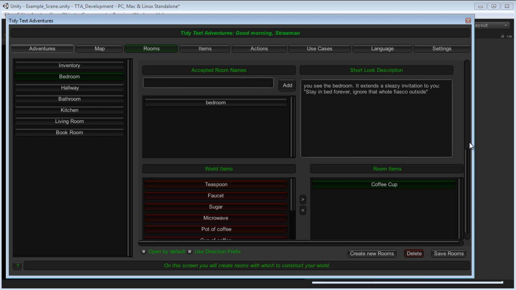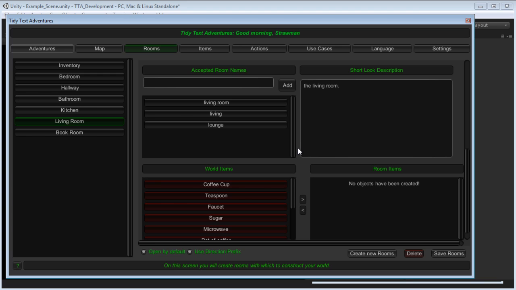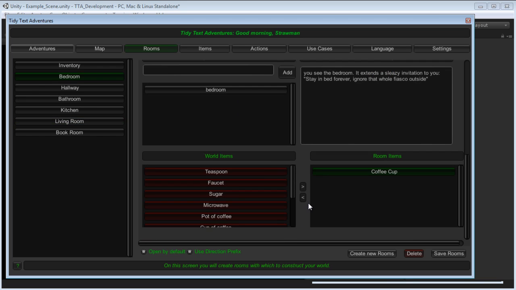Every item in the tool has an accepted name to give your language a more organic feel. In this case, the bedroom is referred to as the bedroom, but the living room could be the living room, the lounge, anything like that. Your rooms have items in them if you so choose. In this case, the bedroom has the coffee cup. Where else would it be?